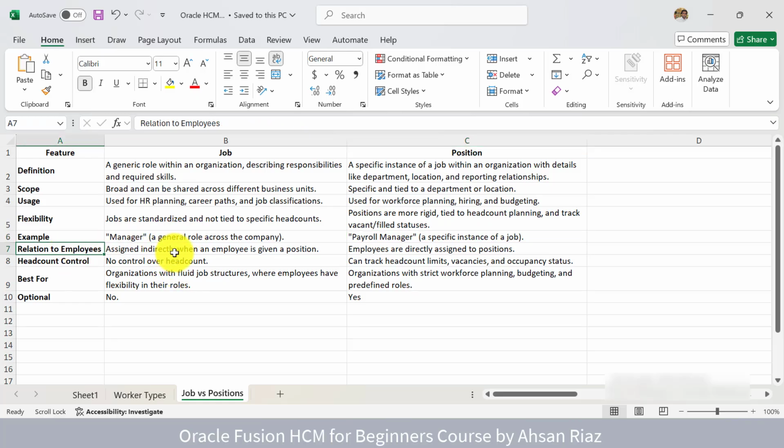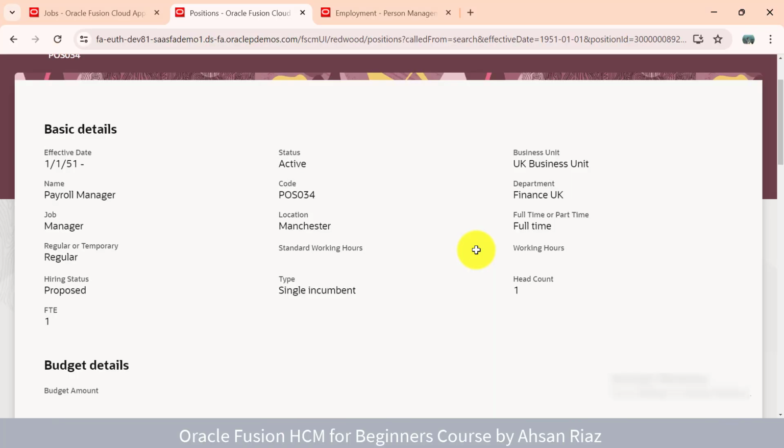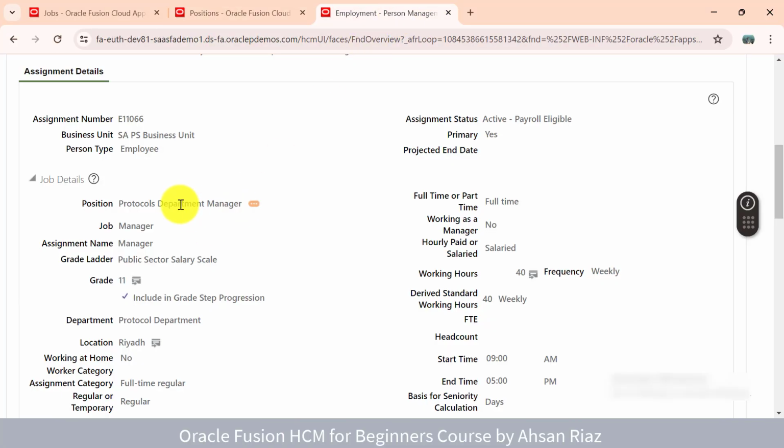Relation to employees: jobs are assigned indirectly when an employee is given a position. Employees are directly assigned to a position. When you are assigning the employee, you will just select the position and the job will be populated automatically, inherited from the job that is attached to the position. Based on your configuration, you can either allow the job to be overridden at the employment level for the employee, so that, for example, he has this position and is allowed to change the job or not. You can change the job if your configuration allows it for your implementation, but by default it will inherit the job from the position.